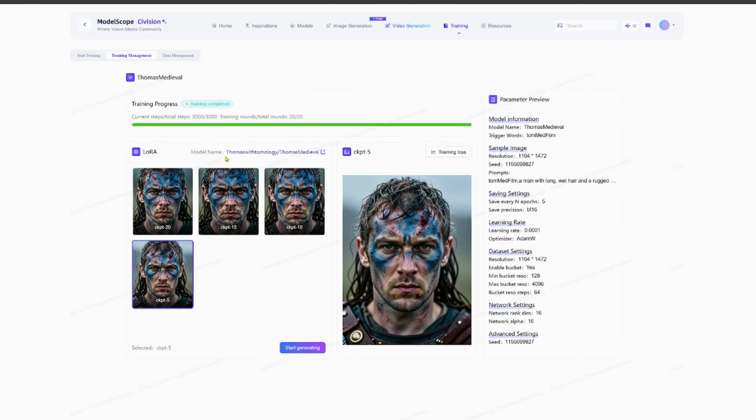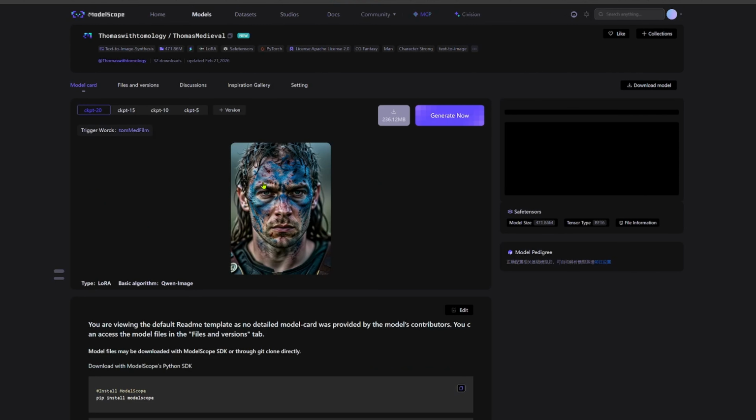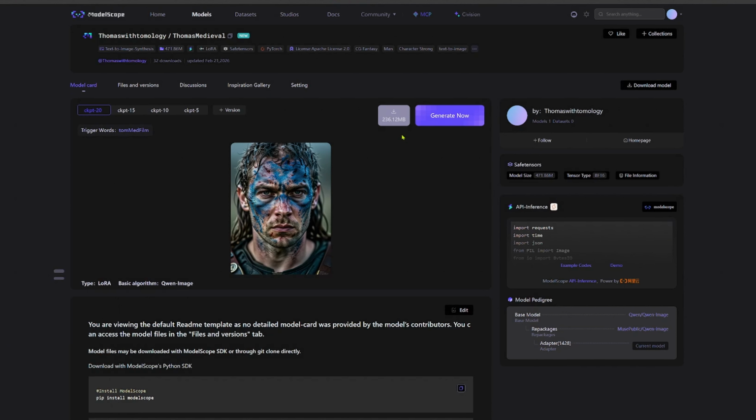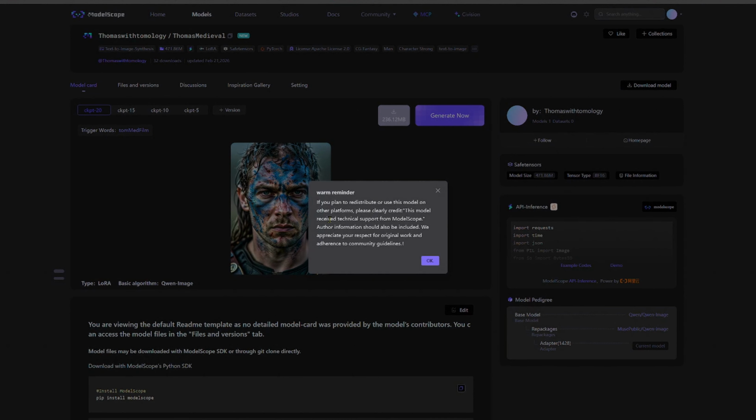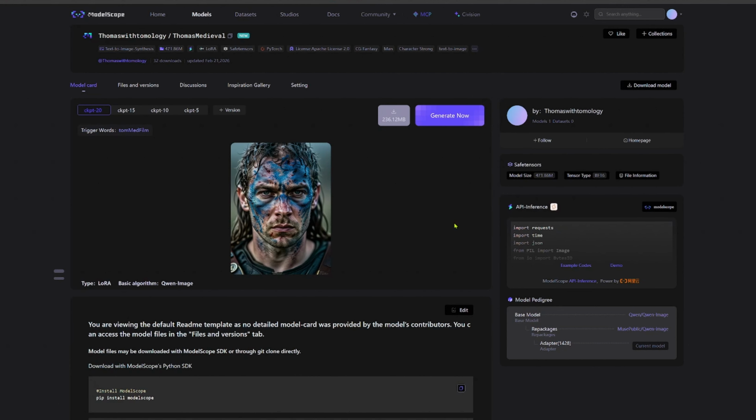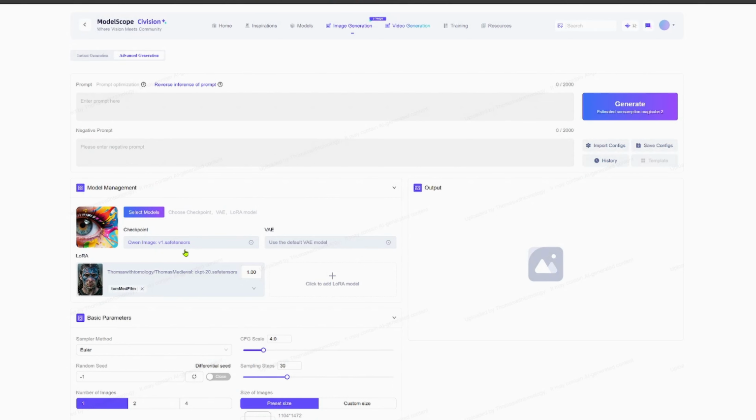Of course, if you go where your model name is and click here, it's going to open it up because it is up on their website now for anyone to grab. So I can go ahead and download it if I want to. I have it downloaded to wherever I want, but I'm going to hit generate now. Remember, we did use Qwen, so here's Qwen right here, and then here is my LoRA that I just created.